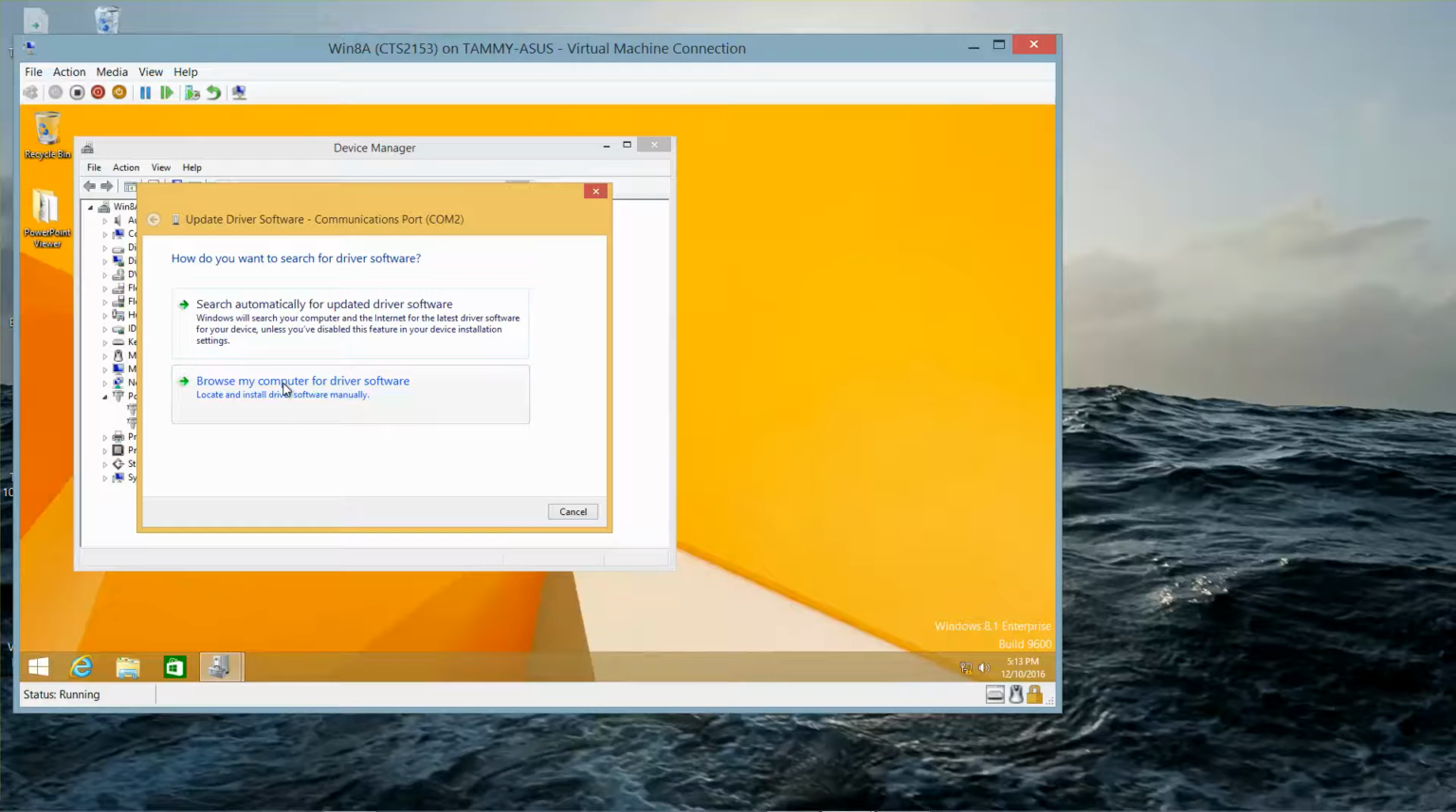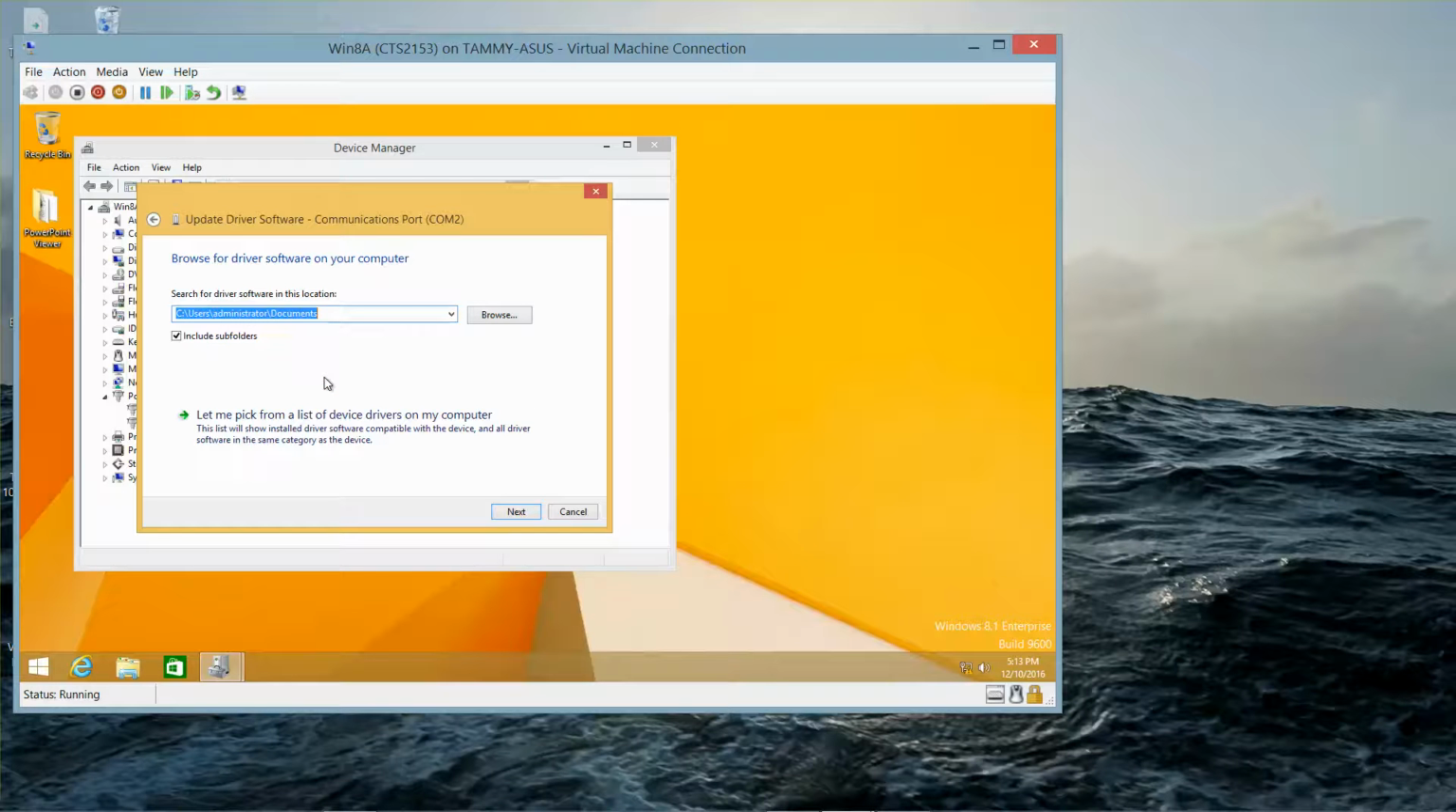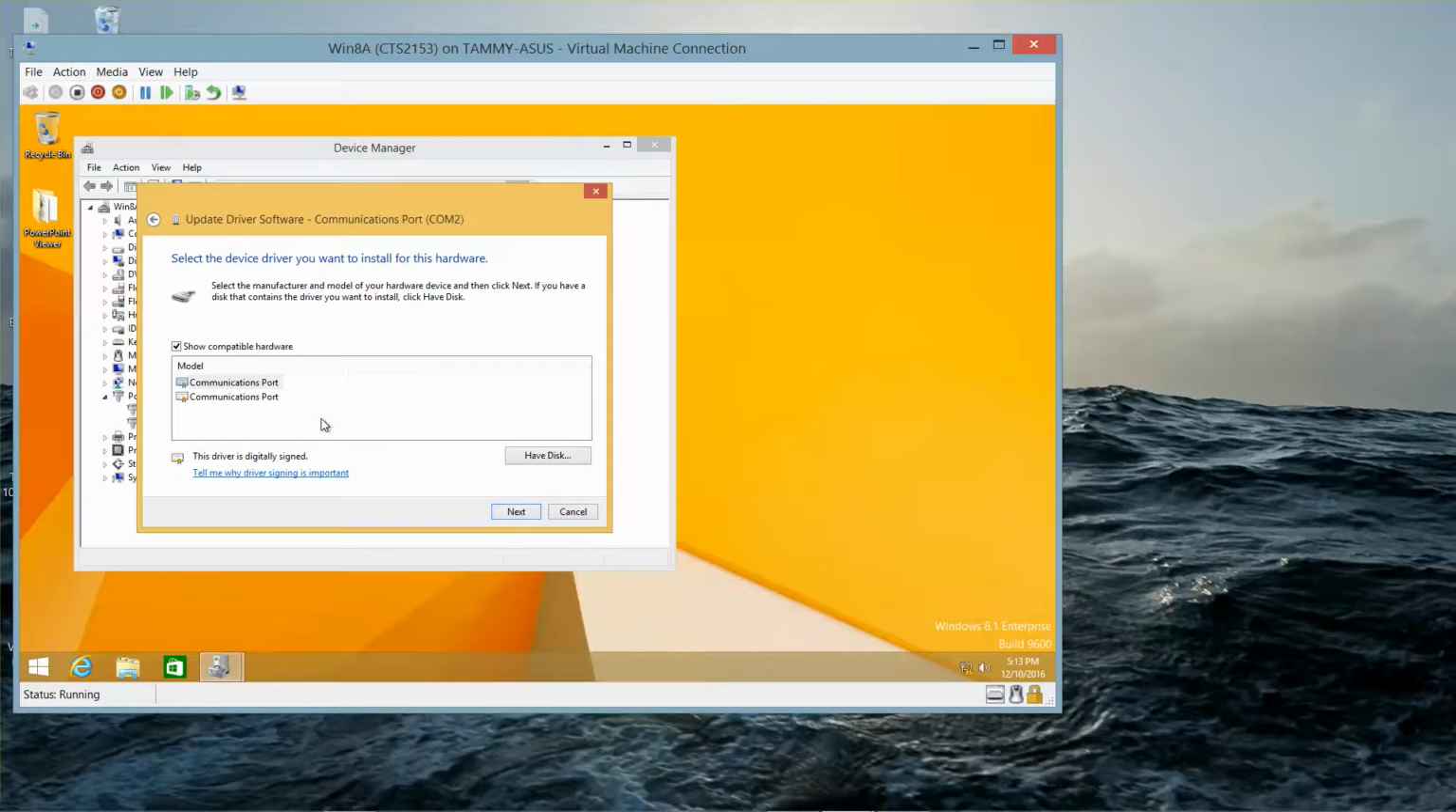And this time we're going to browse my computer for driver software. Then we're going to do, let me pick from a list. We want to deselect Show compatible hardware. This is for demonstration purposes only. Normally you'd want to use drivers that are only compatible.